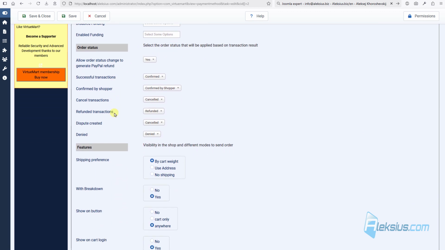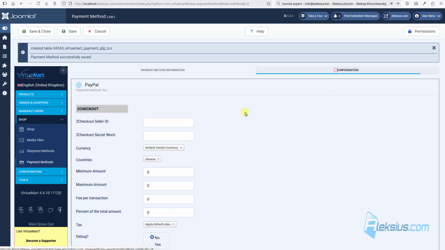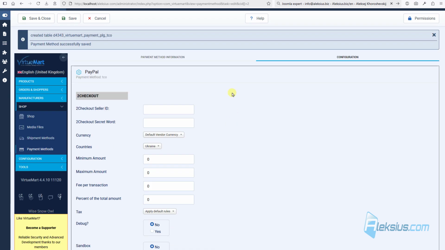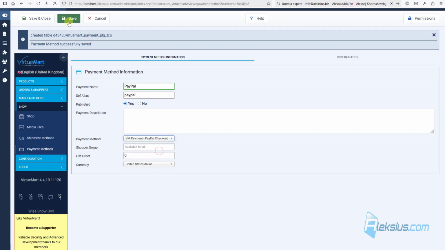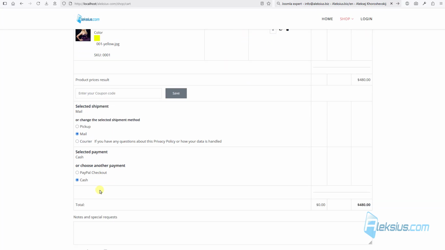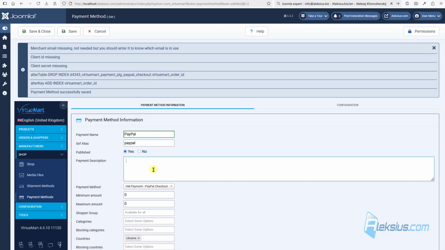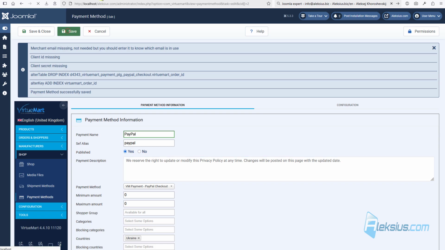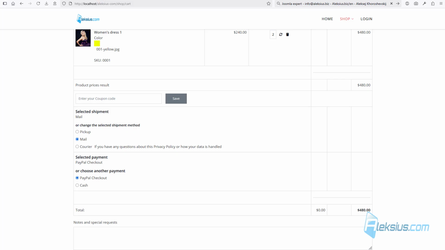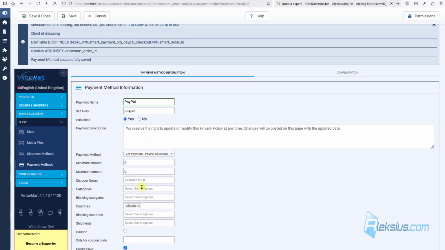There are a lot of options. Also, if we select, for example, to checkout, there will be other options. I'll just leave PayPal. Update the page, and we can see PayPal checkout. Of course, we can enter here some description. We can enter minimum amount, maximum amount, shopper group, and so on.